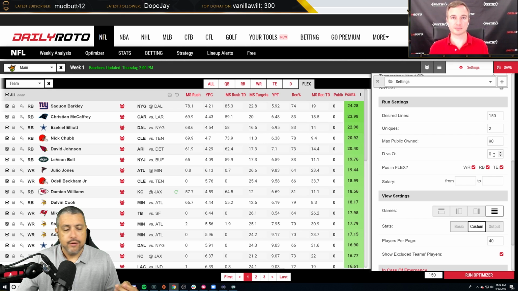D versus O: are you going to allow an offensive player in a lineup that has a defense in it? Generally for me that is a 0, but on showdown slates, you need all the defenses against your teams. Position and flex: this is just if you have a specific choice, like you say, I don't ever want to have a tight end in flex, you just uncheck that button. It's 100% of the time for me.